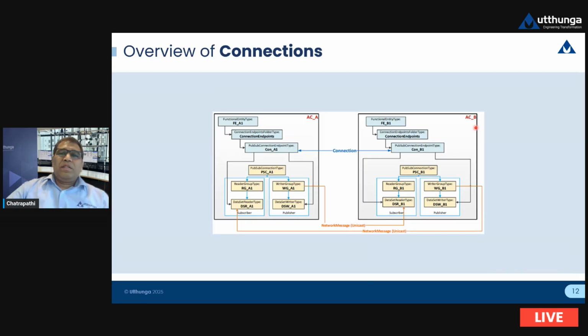So from the network perspective, how does this look once the connection is established? The connection is established between automation component A and B in this example, and we have a subscriber and publisher on both sides. The subscriber has a dataset reader, and of course the publisher has a dataset writer. Similarly on the other side as well.